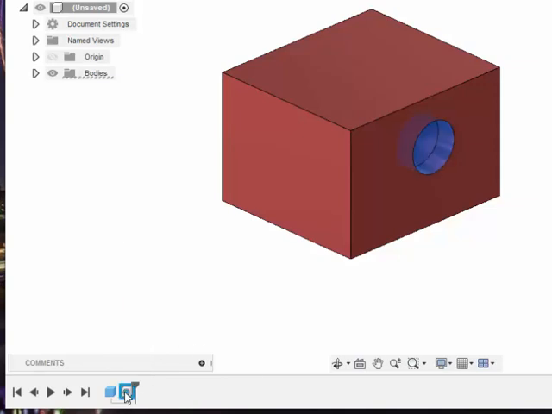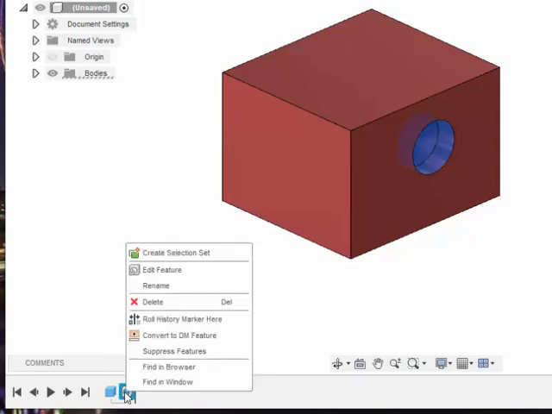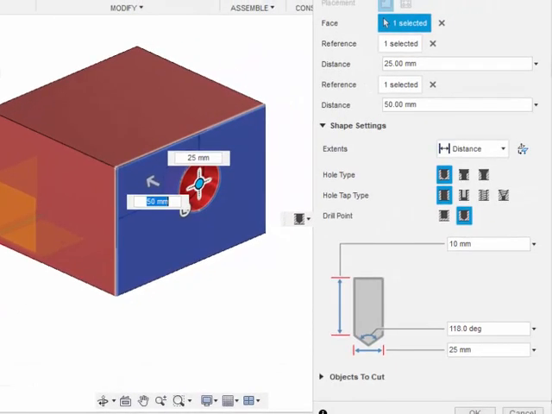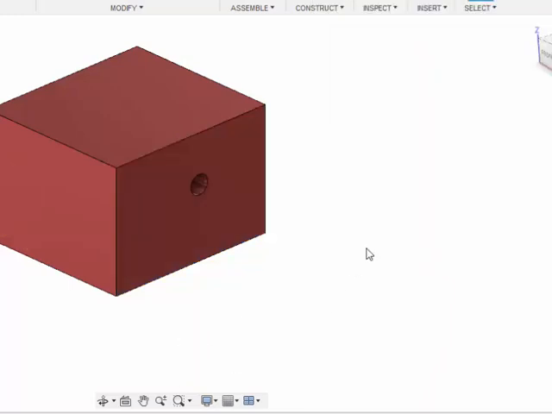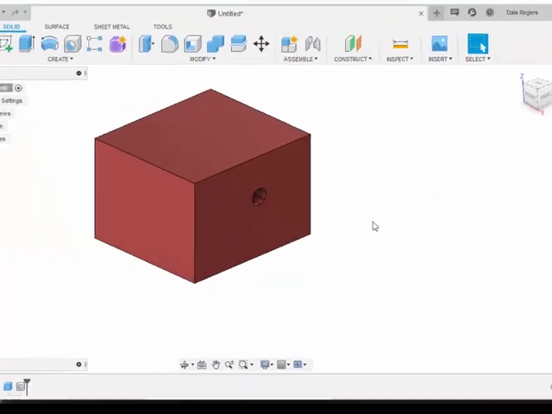So if we right click on the hole icon down in the history timeline, we can choose the edit feature option, and now quite easily we could change the distances, the diameters, the depth, or any of the variables that we put into the hole. So let's say that we want to change the diameter to merely 10 millimeters and hit OK, and voila, the hole has been changed easily like that.